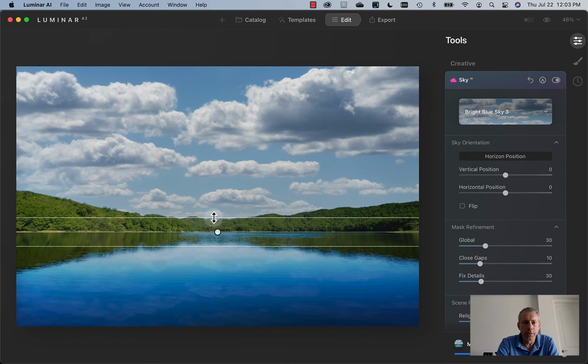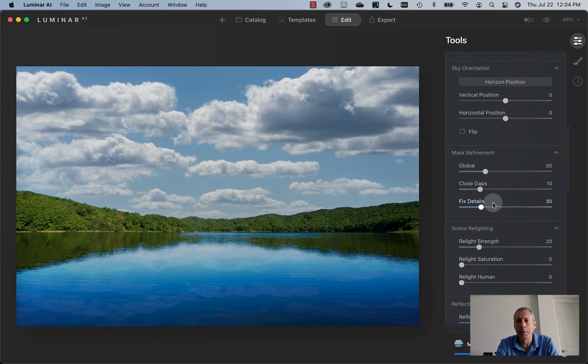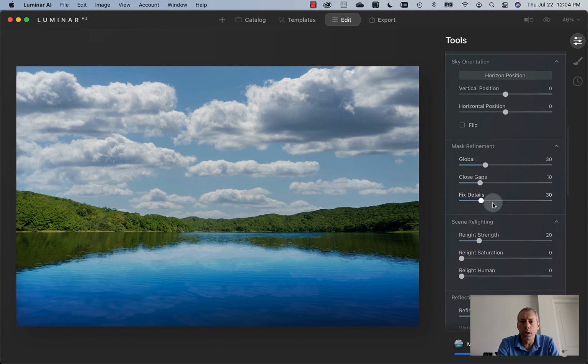You can even go up a little further if you wanted to. And you'll see, just by hitting the button here, that'll set that. And you see how it creates that base reflection for us right away. Of course, we still have all the same controls with the vertical and horizontal and the ability to flip. We don't really need to close any gaps because using that horizon tool has really nailed it for us.